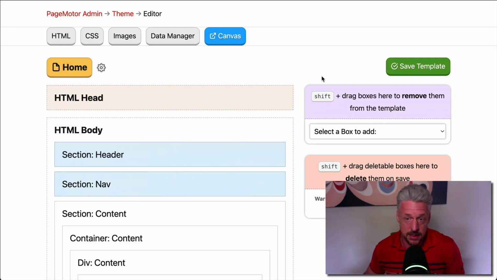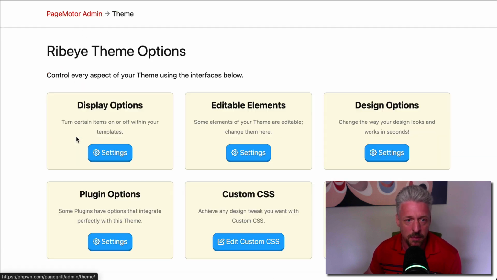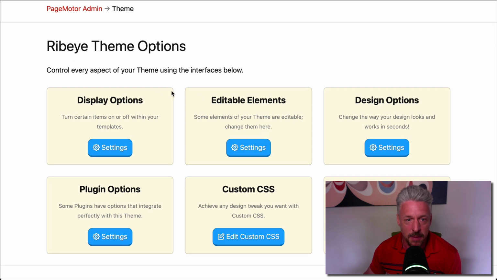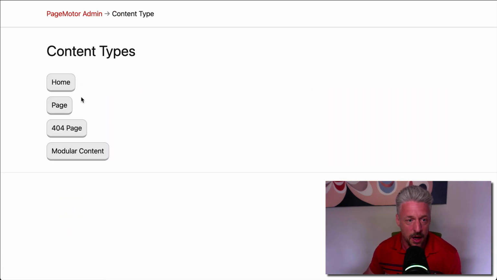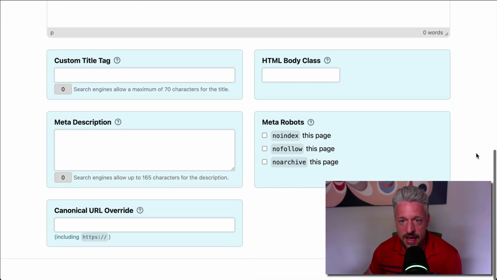This template editor runs on the admin theme. This little homepage here for the admin runs on the admin theme. When we go to edit the theme options themselves, this is all stuff that runs on the admin theme. Same with the content editor, content type manager. We go in, we select the content type we want to edit. This content editor lives in the admin theme.